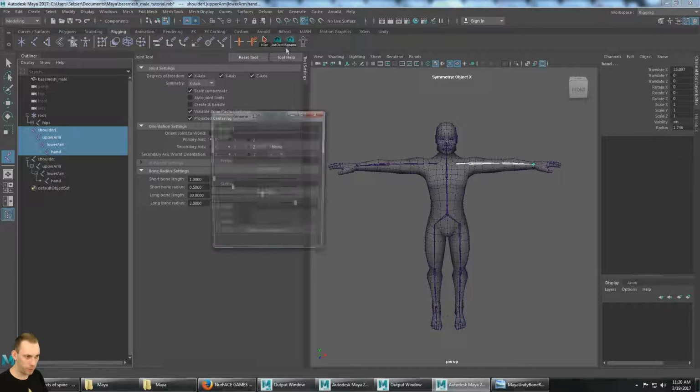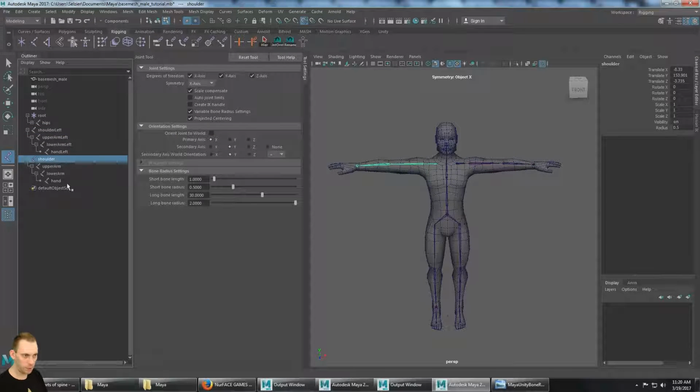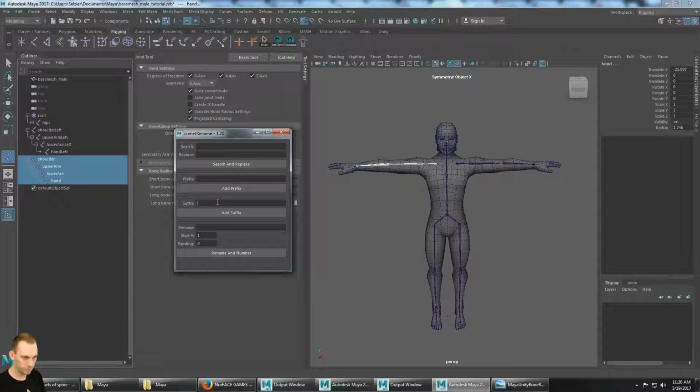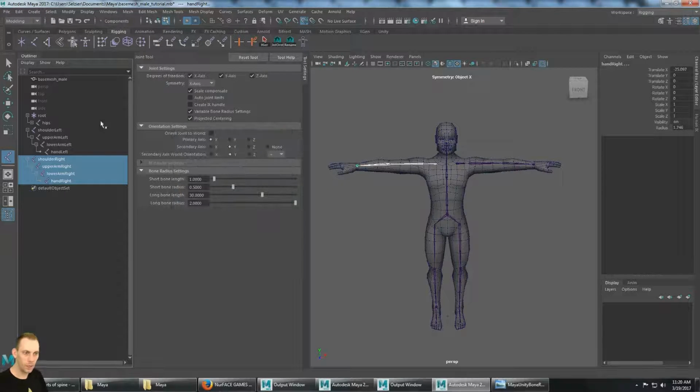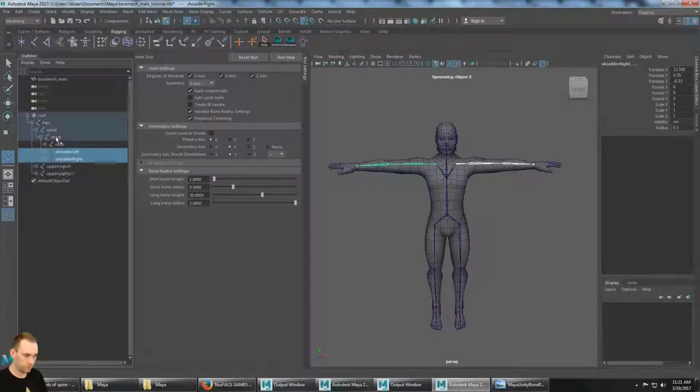So these ones are going to have a suffix of left, and these ones are going to have a suffix of right. And now I should be ready to middle click, drop these onto the hips. Wait a second, no. The arms are a child of the chest. So shoulder left and shoulder right should be a child of the chest. So we got hip, spine, chest, neck, shoulder left, shoulder right, upper leg left, upper leg right.